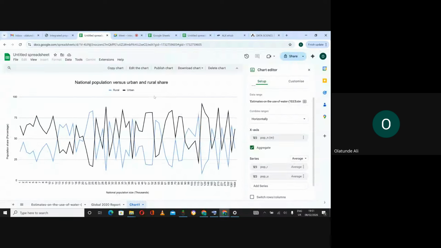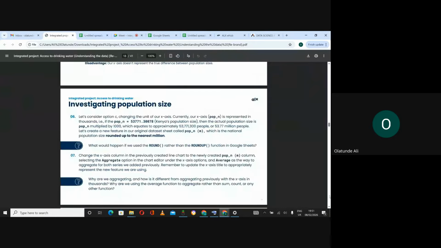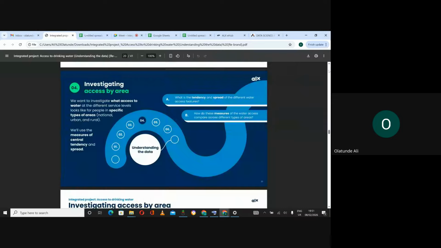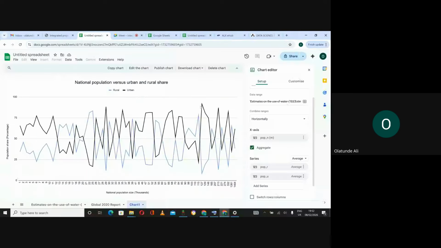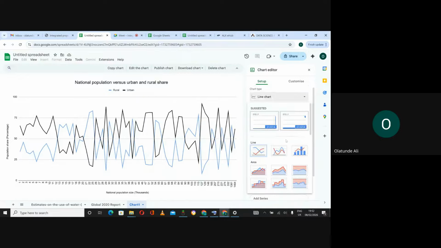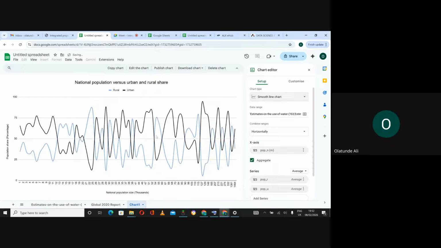Let's now customize our data set. Let's even see, maybe it's similar to what we're given. Okay, it's quite similar. But he said we decided to use a smooth line for our line chart and then add a point representation of our aggregate data points. So we have to do that. You see that our own is pointy, it's not smooth, it's not curved. The reason it's pointy is because we're using a line chart, but then they used a smoothed one. So this is a smooth line chart, the one that is smooth. You see that it's looking more like it now.